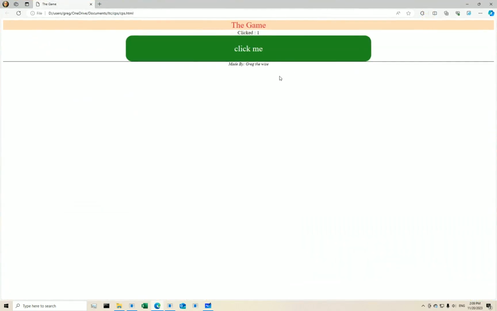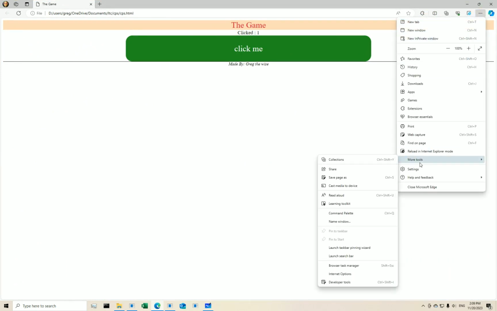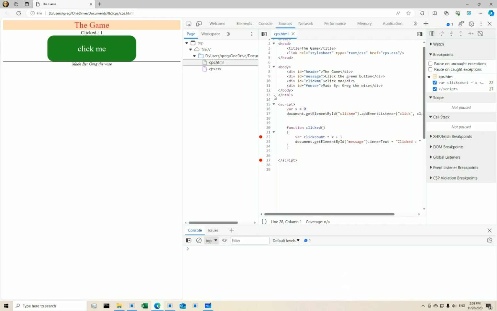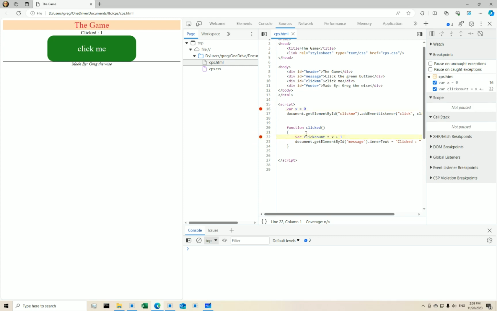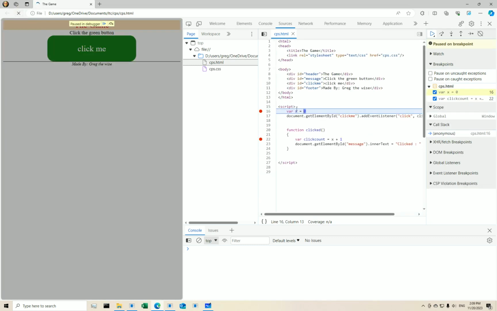So again, I'm going to go here and press F12, or more tools, developer tools. I'm going to remove any breakpoints that I had from before. Now let me put a breakpoint here, and I'll put a breakpoint here. And I'm going to refresh the page, and let's see what happens. So this line gets executed when the page loads.